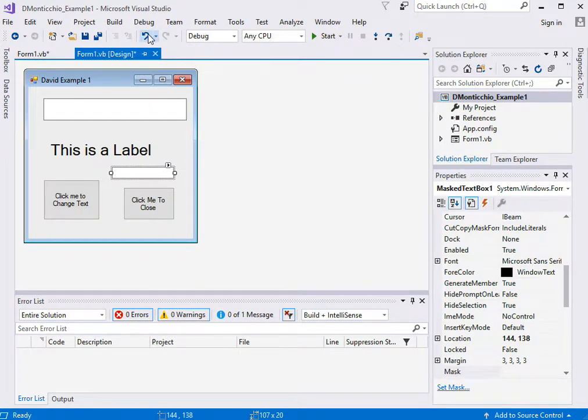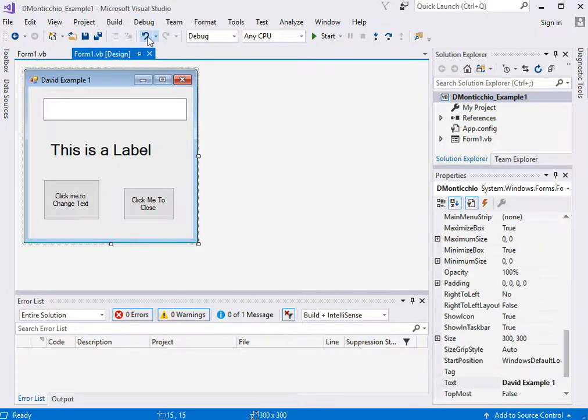But once again, you have an undo arrow right here, or you can always just do Control Z. I'm just going to click the arrow. There we go, it's back to normal.